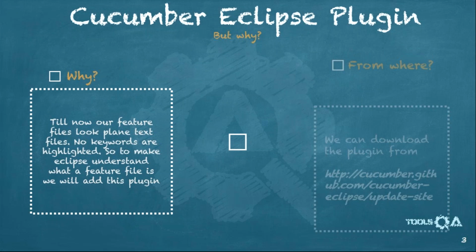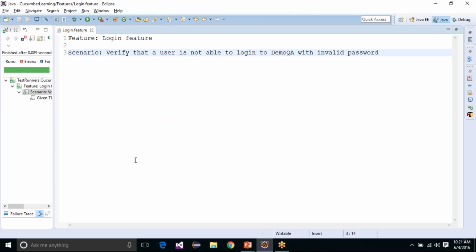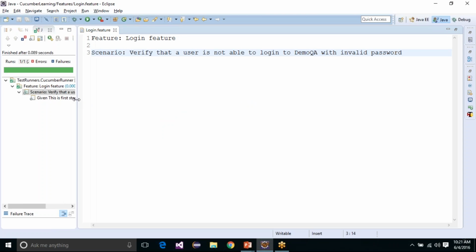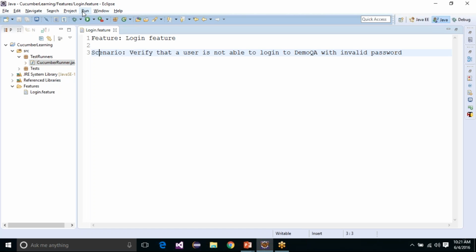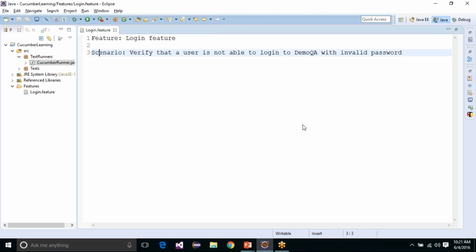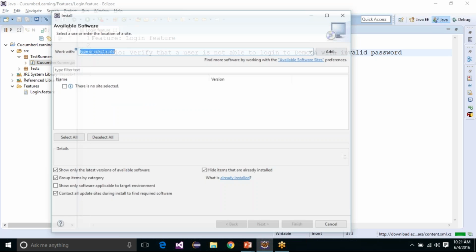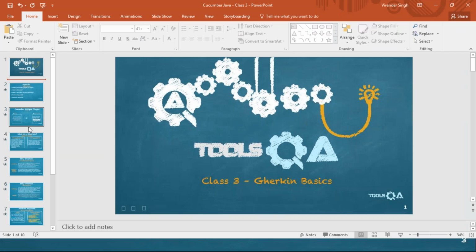Where to get it? You can get it from this URL that I have mentioned here, and how to get it, I will show you on the screen. Just go back to your Eclipse project. We are here in the project that we created in the last two classes, and in this project all you have to do is click on Help and go to Install New Software, and there you just have to type in the URL. So I will pick up the URL.